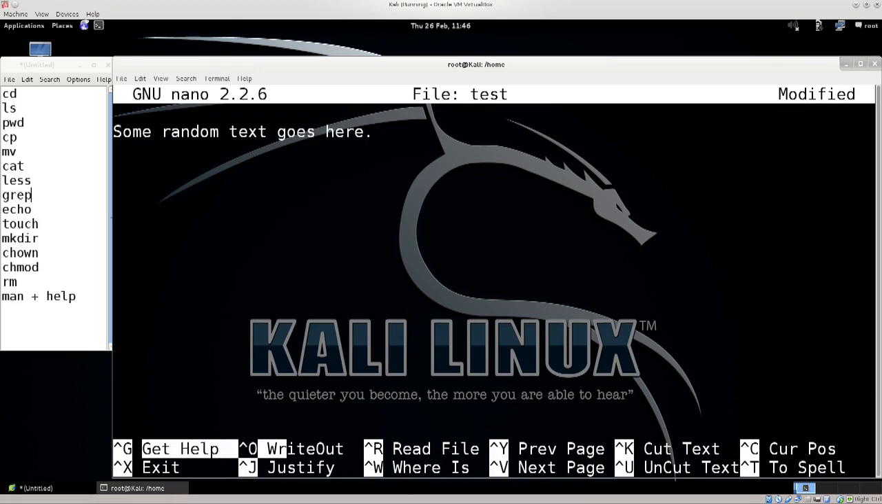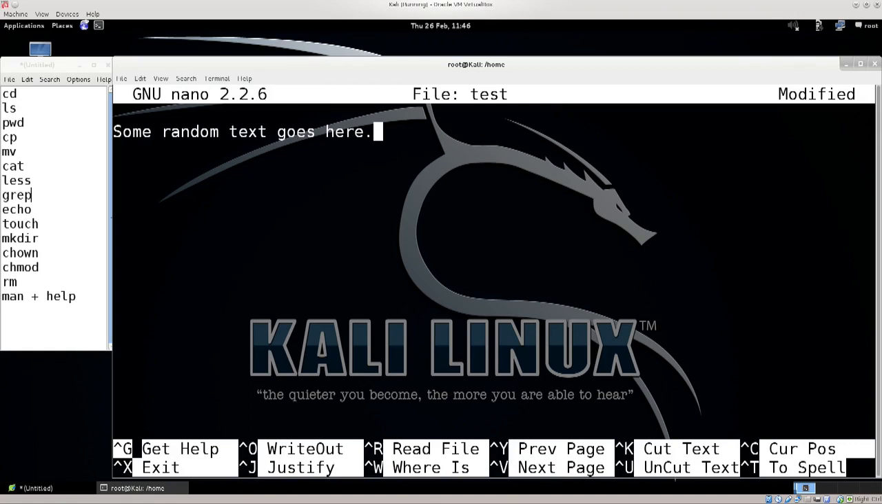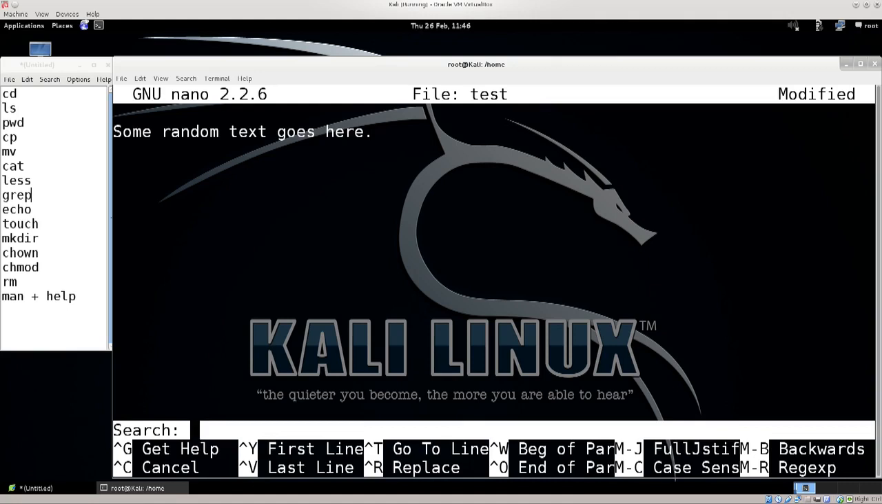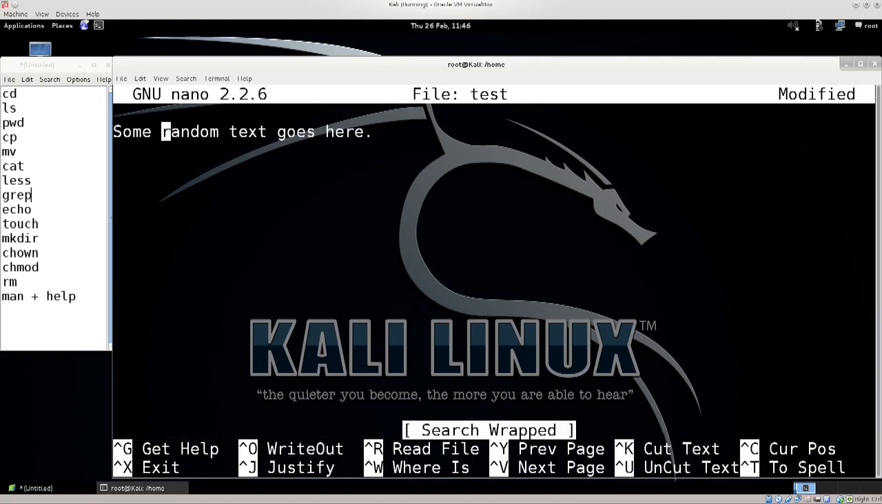Okay, so you have a wide variety of options down here. Well, maybe not a wide variety, but certainly a good amount. This caret sign X simply means Control X. If you press Control X, you're going to exit. Control O, write out, is basically save. Where Is is the way to search things. So Control W, search, let's say random. Press enter, and there you go, it's going to find it, no problems. Previous page, you don't need that. Next page, you're not going to be that engaged with it.